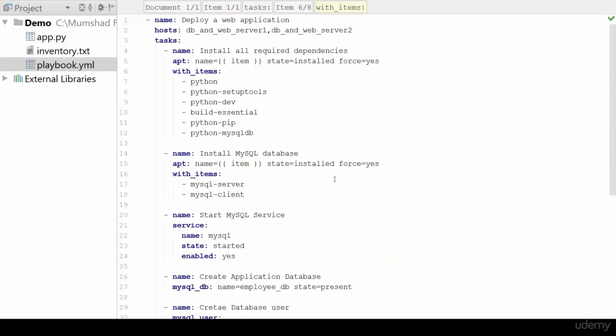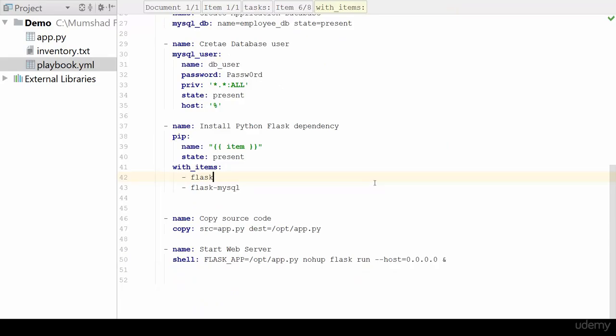Going forward, we'll see how to make this playbook better, and how to improve this Ansible project using roles and using host variables, by separating variables into separate files, etc.